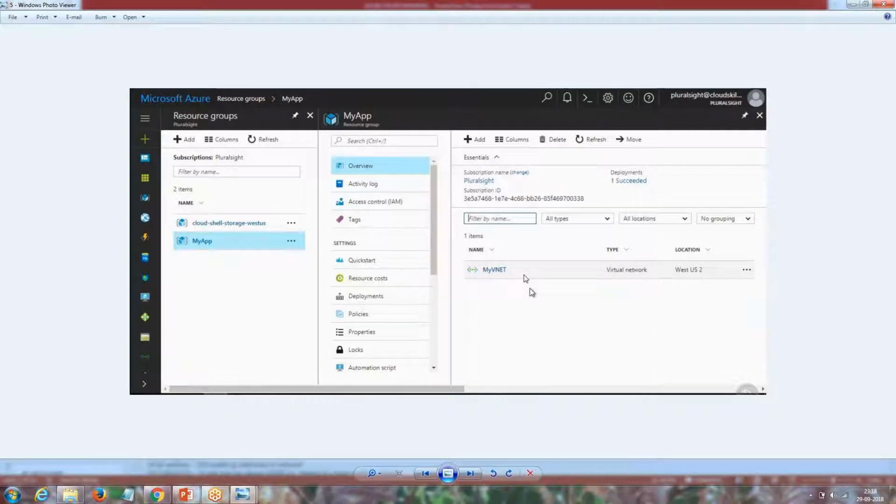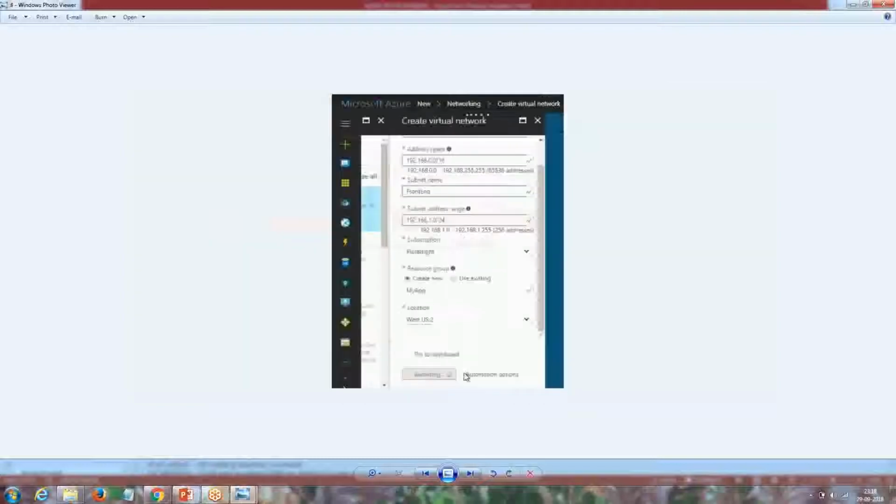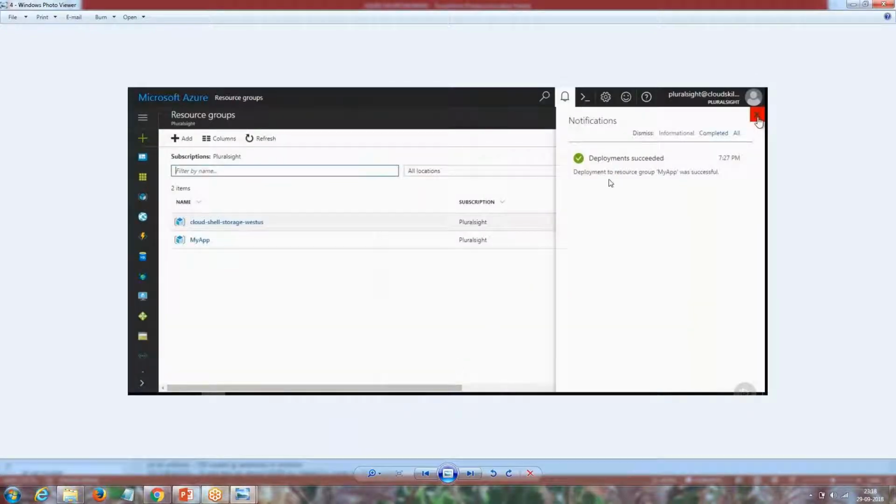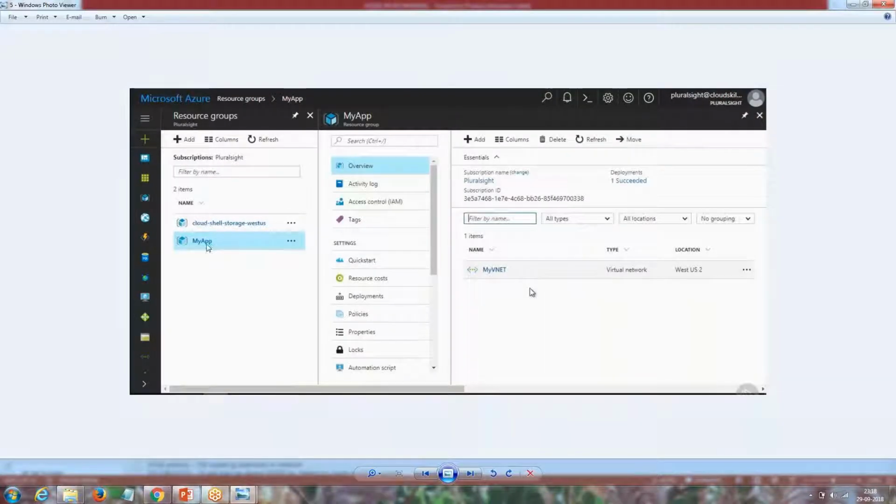Can you go back? I just want to see that slide when you clicked on create. It will validate it, and then it will do the deployment. Deployment succeeded will happen, and inside your my app resource group you'll have a my VNet. So this is just the virtual network. We didn't do any other configuration. Just a network we created.